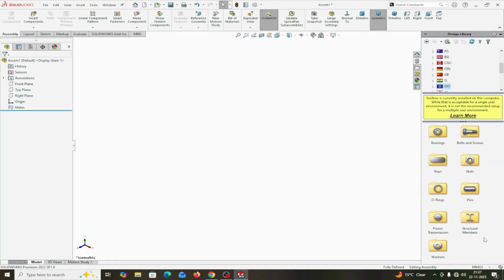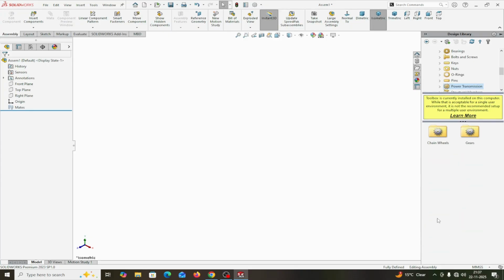And in this, there are various types of transmission devices and fastening devices also. So I am selecting power transmission, this one, and gears. These are the bevel gears. Here are the different types of gear: helical, spur gear, bevel gear. There are two types here, bevel gear and bevel pinion.